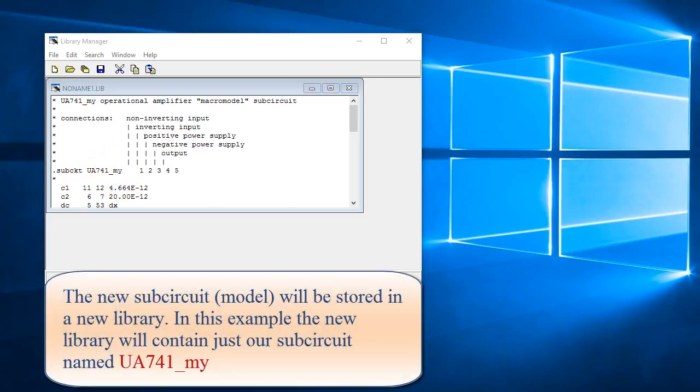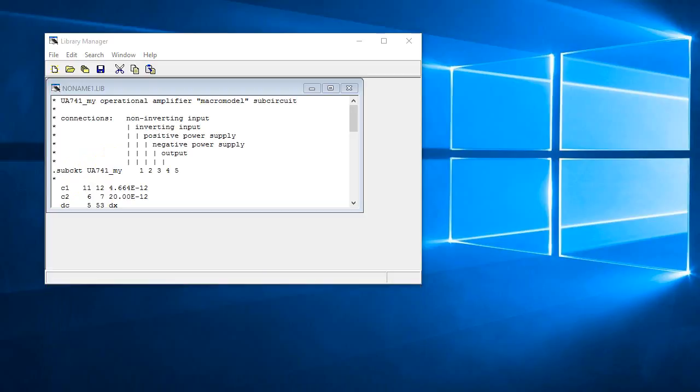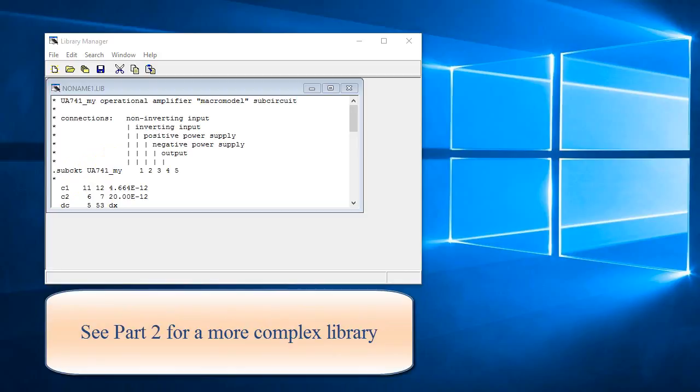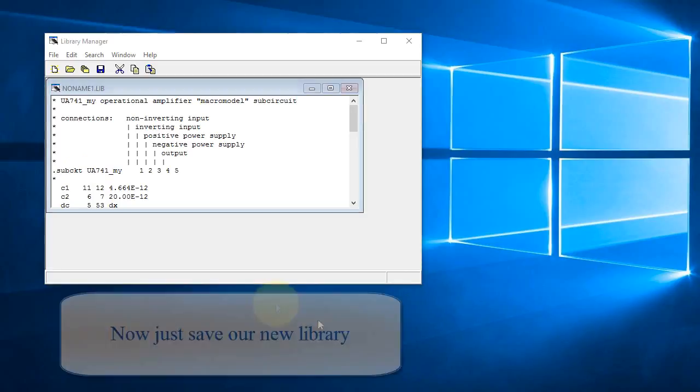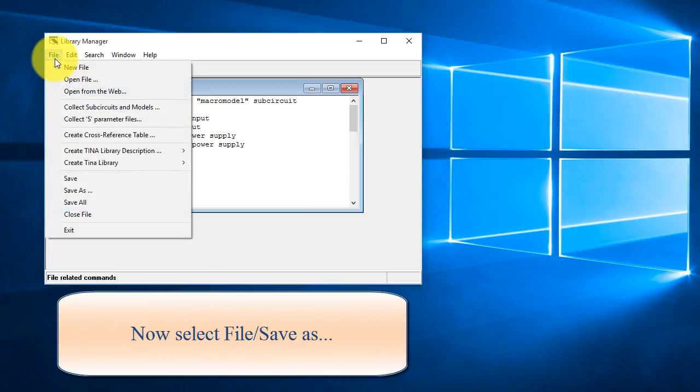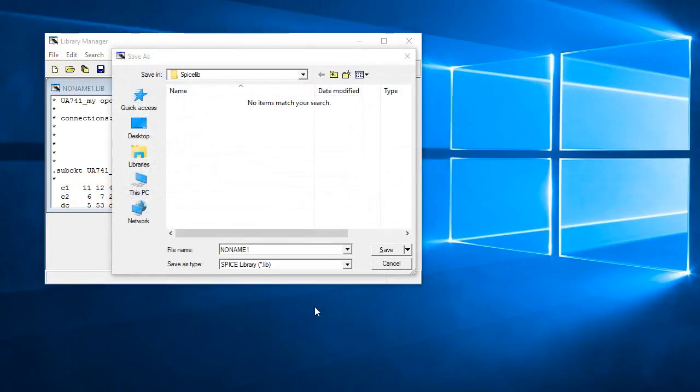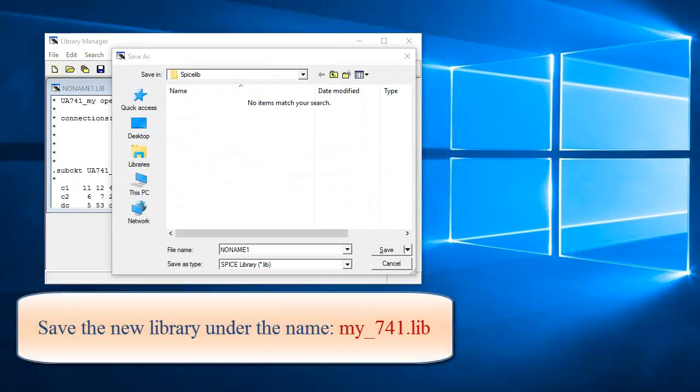The new subcircuit model will be stored in a new library. In this example, the new library will contain just our subcircuit name UA741_MY. See Part 2 for a more complex library. Now, just save our new library. Now select File, Save As. Save the new library under the name my_741.lib.